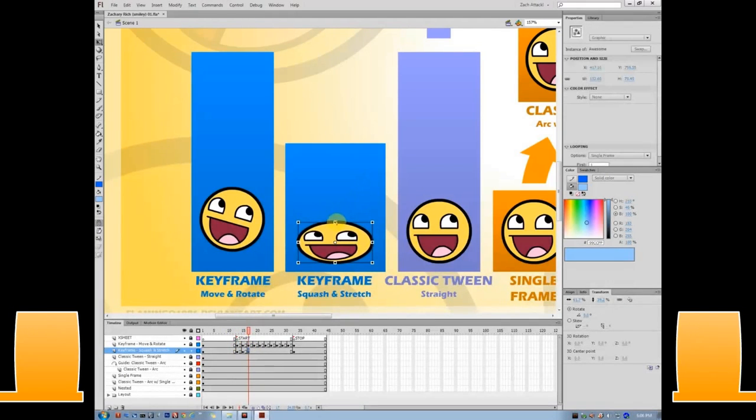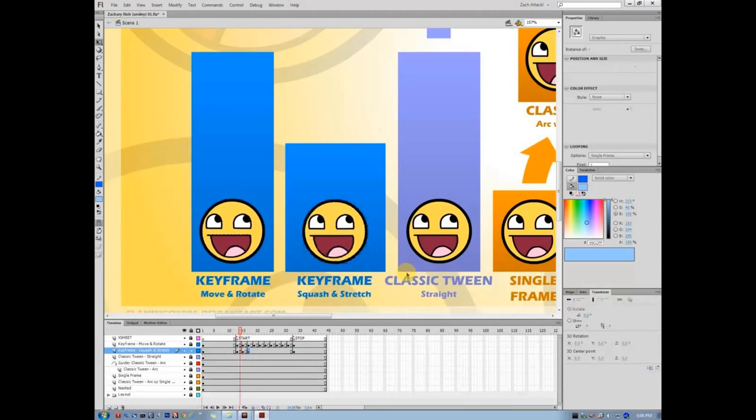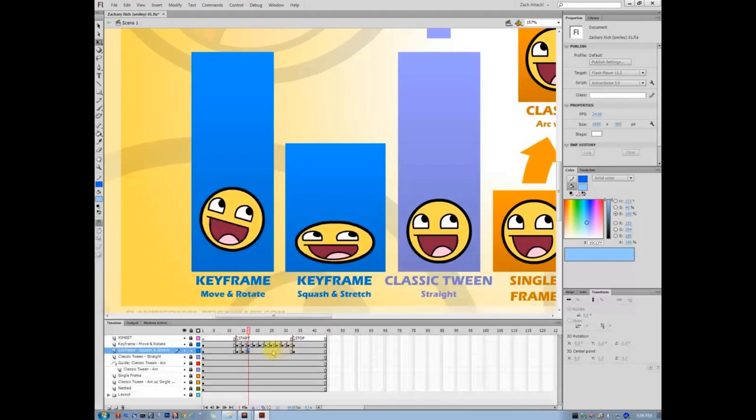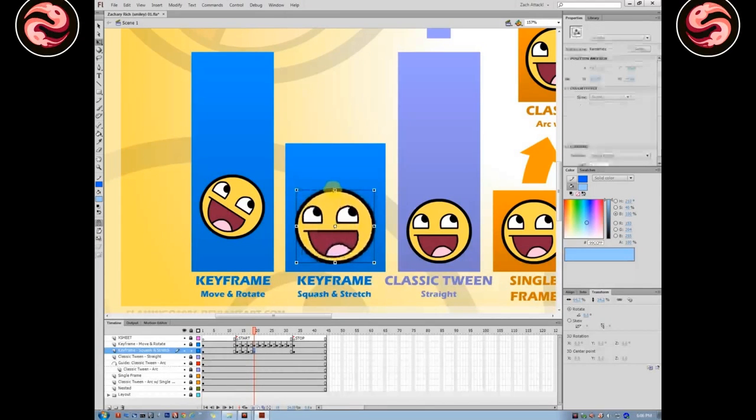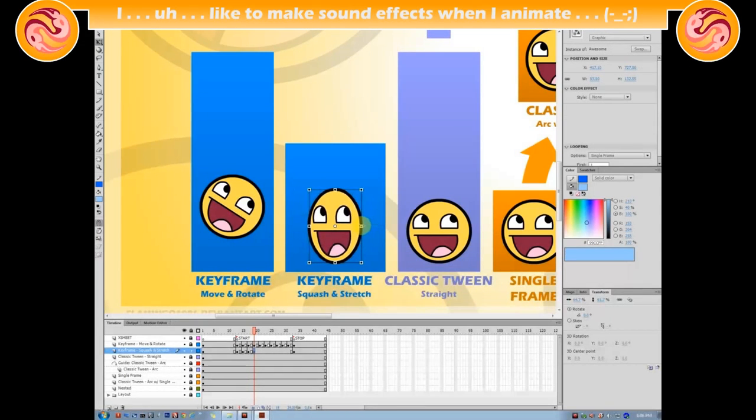I hit F6 to create a keyframe. Squashes down even further. Bam, bam. All right, now what's going to happen is he's going to squash all the way up like that.